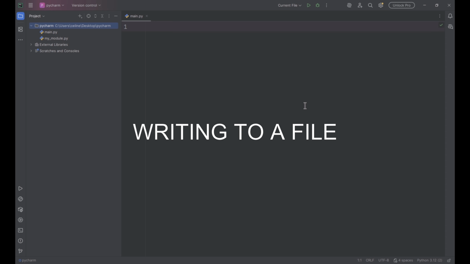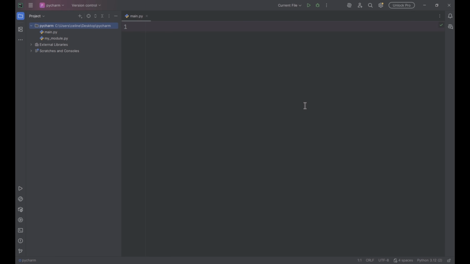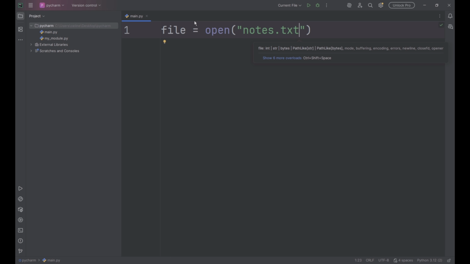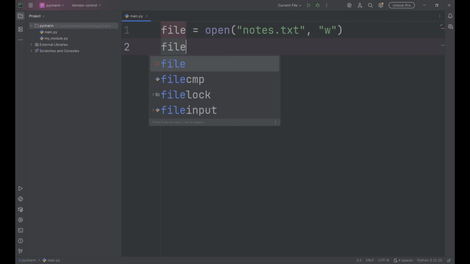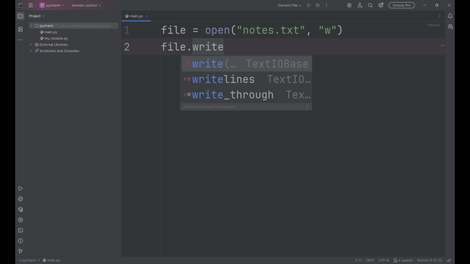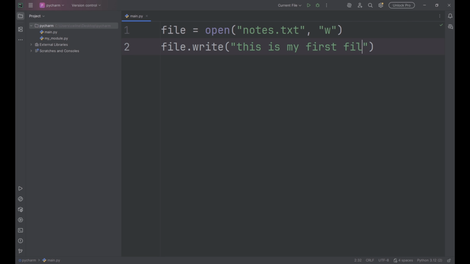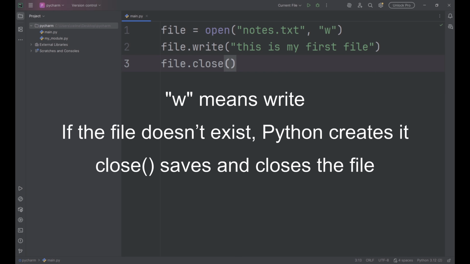Writing to a file. Let's write some text to a file. We write file = open("notes.txt", "w"), and then file.write("This is my first file.") Then file.close(). The w in the code means write, and if the file doesn't exist, Python creates it. The close saves and closes the file.